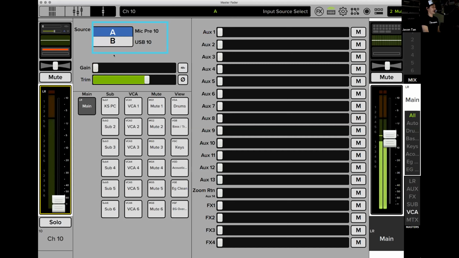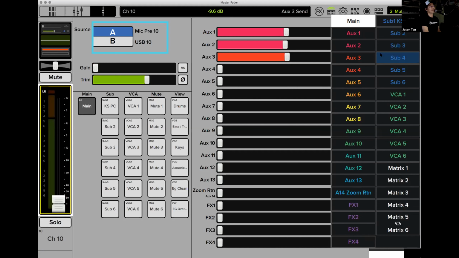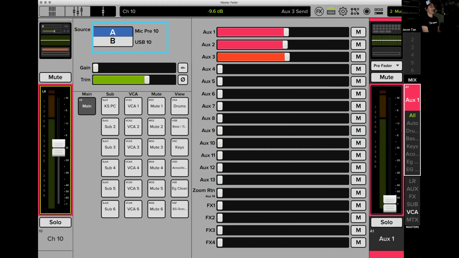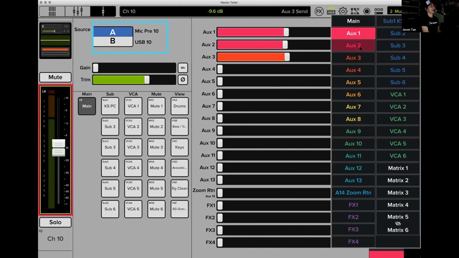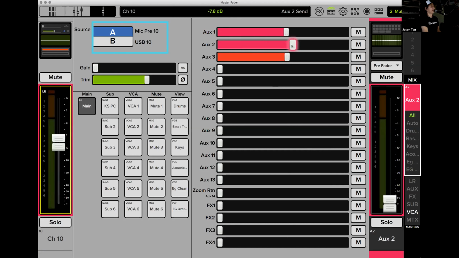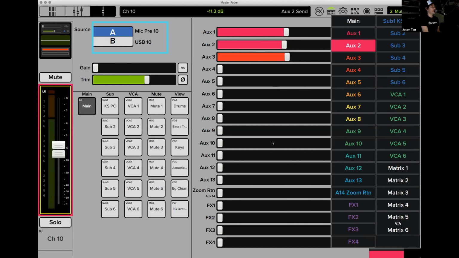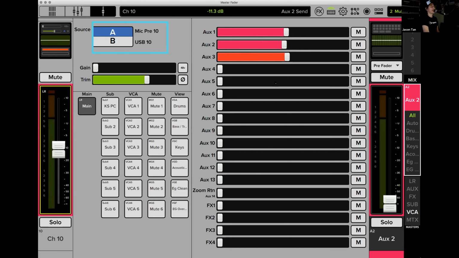So this is the subgroups send, your VCA sends assignment, your mute groups assignment, your view groups assignment. This is your aux mix. If I were to bring up aux1, aux2, and aux3 on channel 10, if I were to go to aux1, you can see that being up. Aux2, that being up, right? You can see that. So you don't need to be on the mix page most of the time. You can be on the channel strip and do your mix on the channel strip if you want to, or you can do your mix on the mix selector.